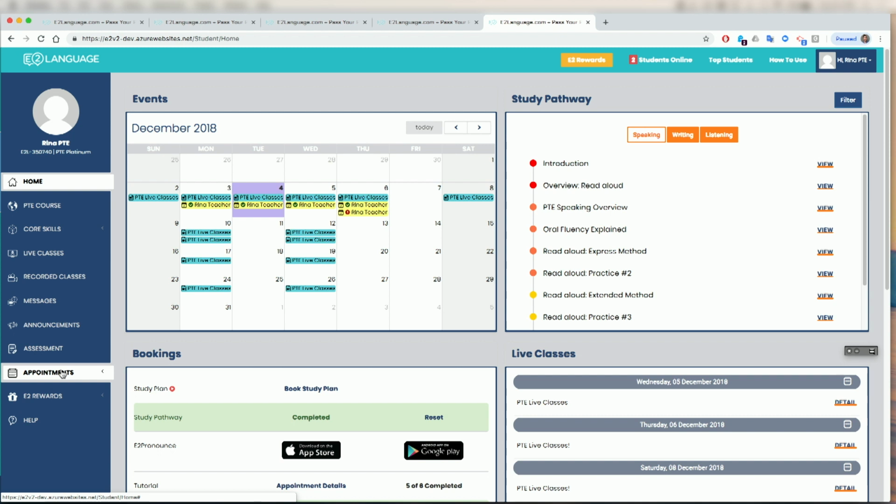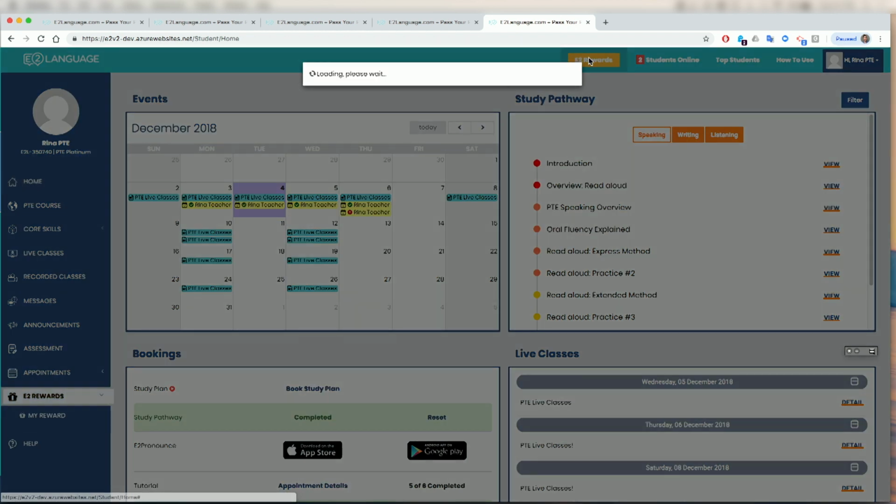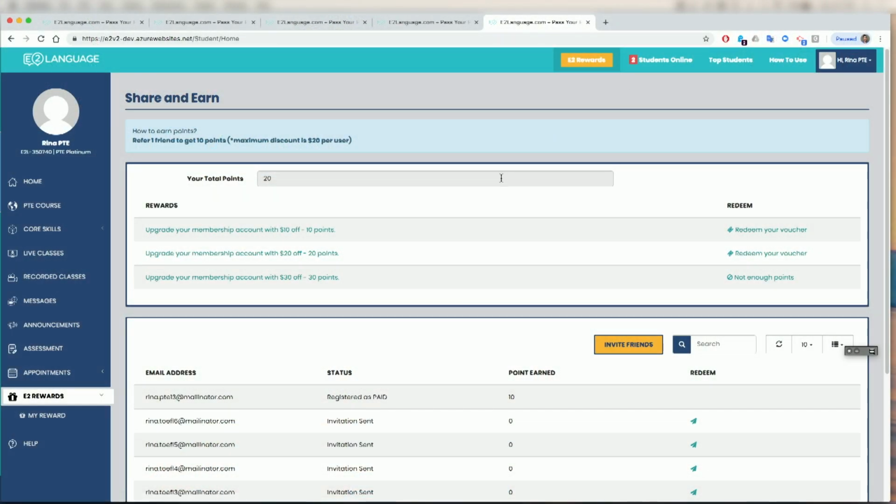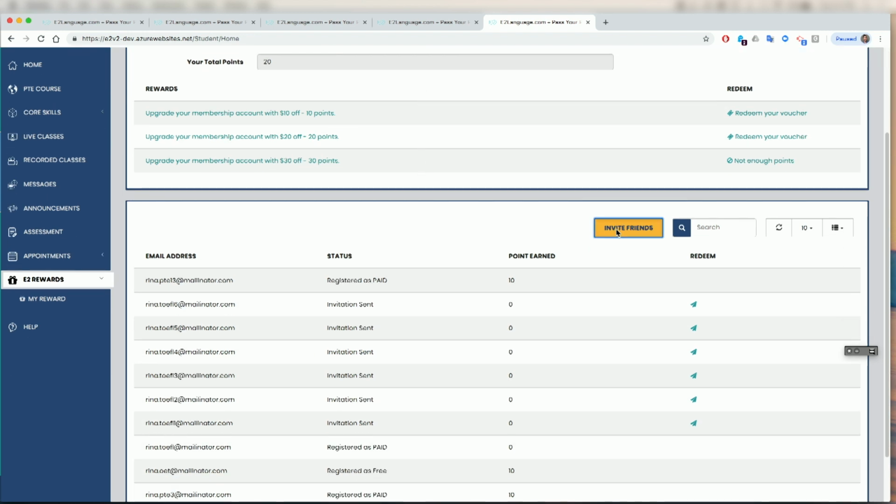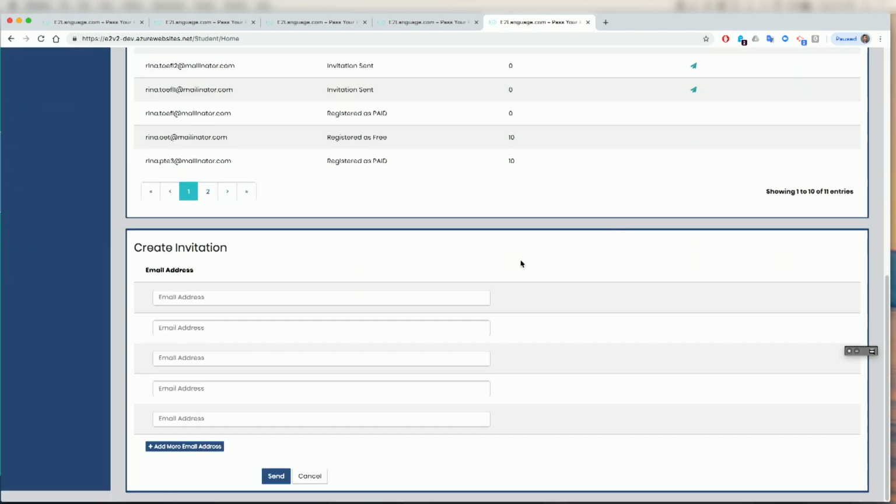And there's one last thing I want to show you, which is called E2 Rewards, which you can click here or up here. What we want you to do at E2Language is share E2Language with your friends. And we will actually reward you for every friend that signs up to E2Language. This is pretty cool. Let me show you how it works. You click on this button here that says Invite Friends. And here you put in your friend's email address. Now you can put in 1, 2, 3, 4, 5 or more, or you can just put in 1.